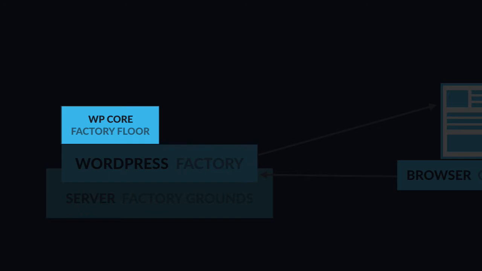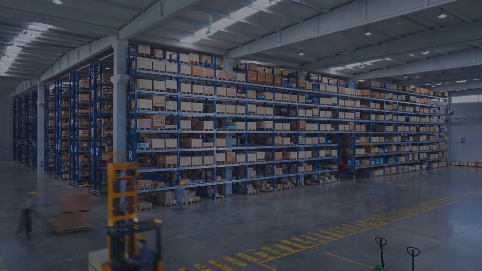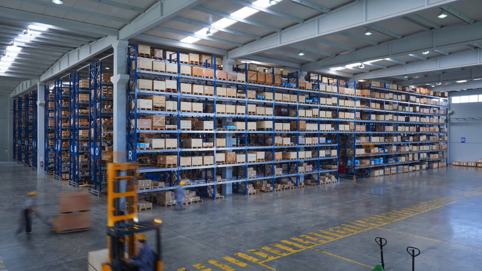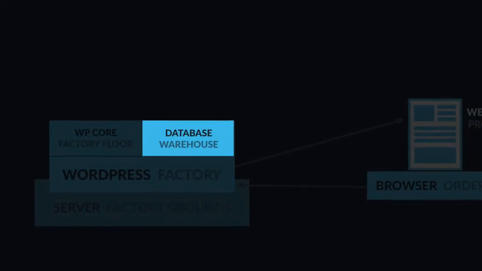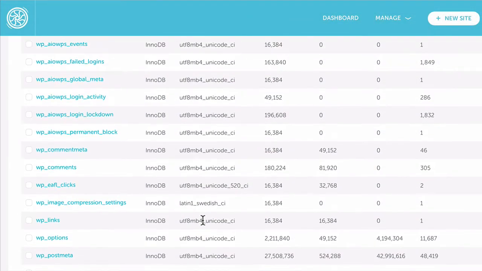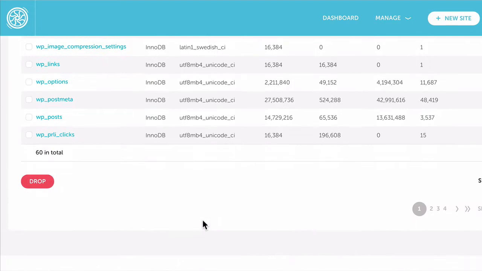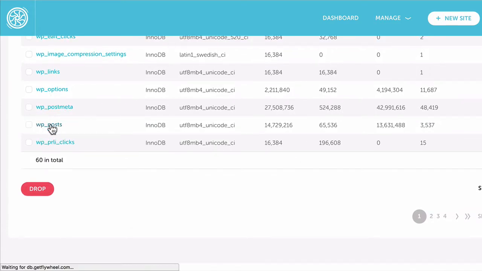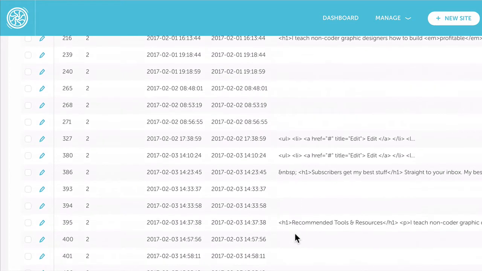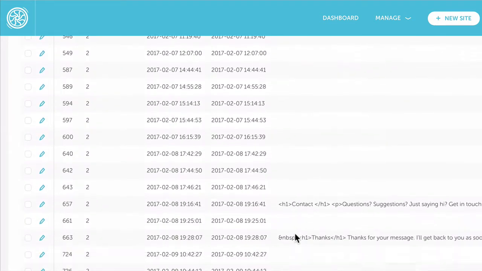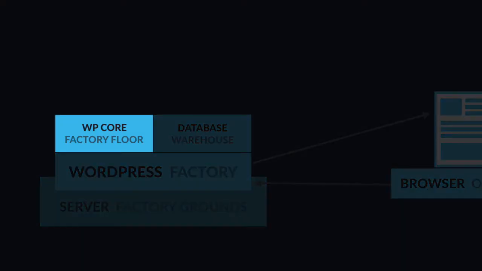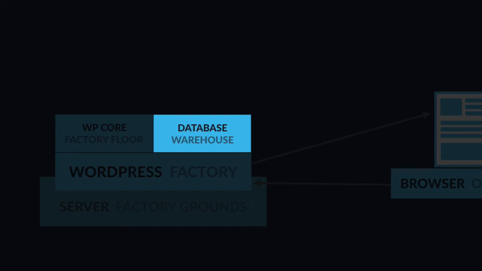Now, as well as the factory floor, the factory also needs a storage area or warehouse to store all the raw materials and component parts that are going to be used to assemble the finished products. So in our analogy, this storage area or warehouse is the database. All you really need to know is that the database is like a fancy spreadsheet, and it stores all the WordPress settings, theme settings, plugin settings, the actual text content of the posts and pages themselves, information about users, all ready to be compiled, put together to make the finished web pages. So with WordPress, you have the core files and the database working hand in hand.